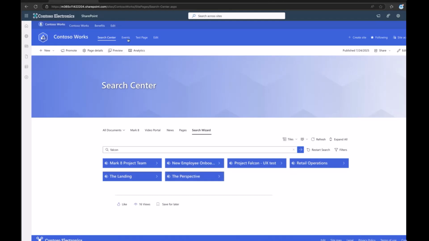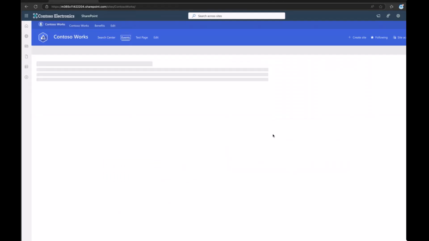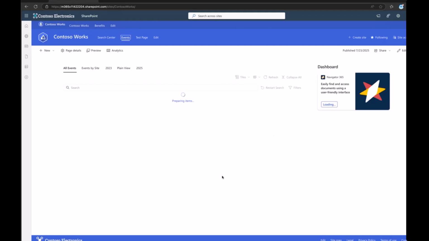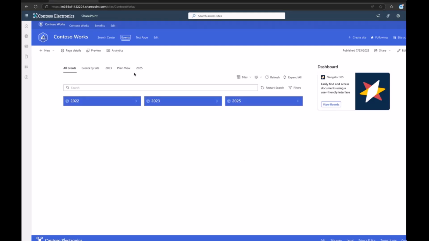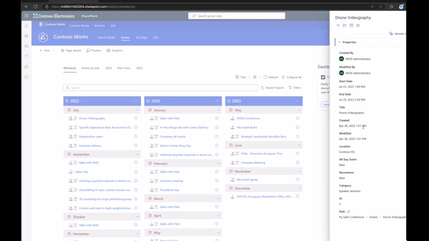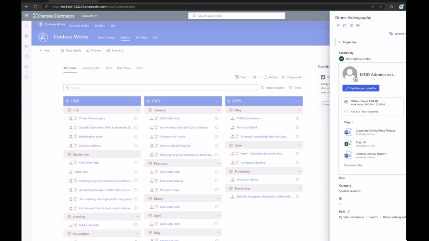We can also do the same things with events, list items. So this is, for example, all the events on this tenant structured based on the year and month. And again, you can see the information about the event, drill down to this event, and even download the ICS.